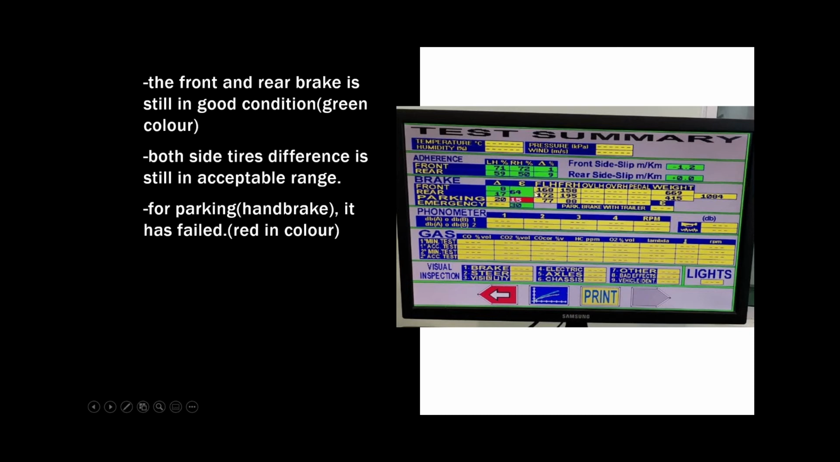But you can see there's a red color, which is the parking. Parking means the handbrake. It has failed the test because the efficiency of the brake is only 15%. So that's all for me.